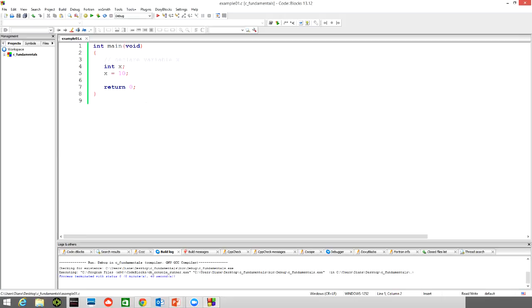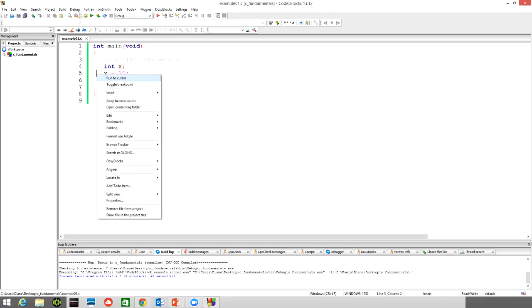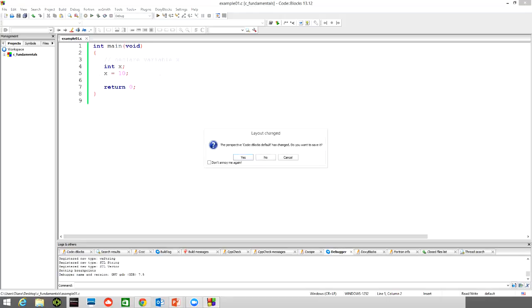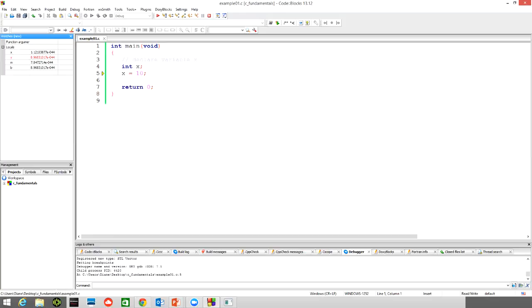So I'm going to place the cursor right here. And I can either go to the debug menu and say run to cursor, or I can right click and choose run to cursor. I'm just going to say no, I don't want to save that. All right, now that this is run, remember we said this yellow triangle shows the next line of code to be executed, meaning all the code above it has been executed.